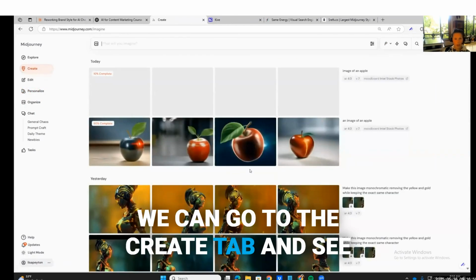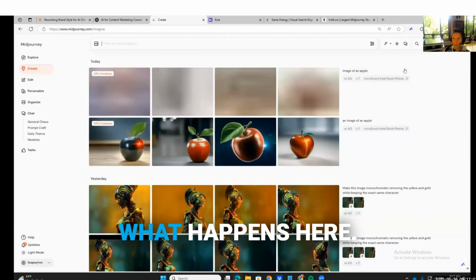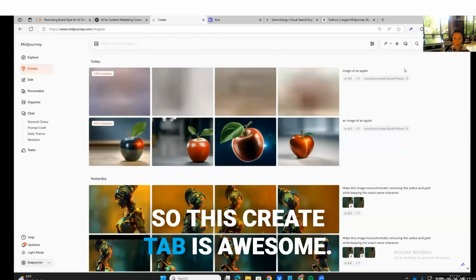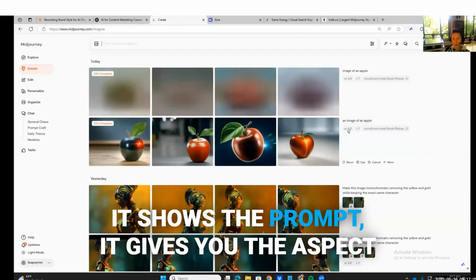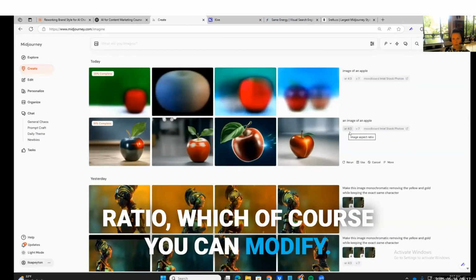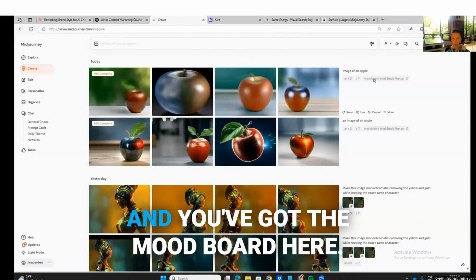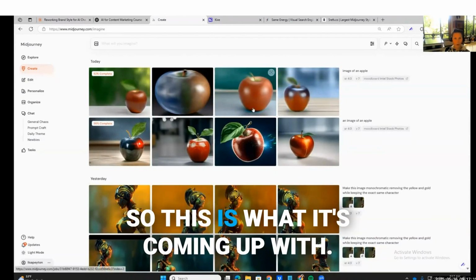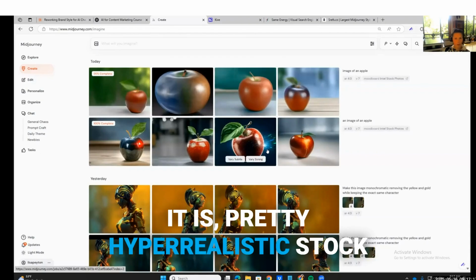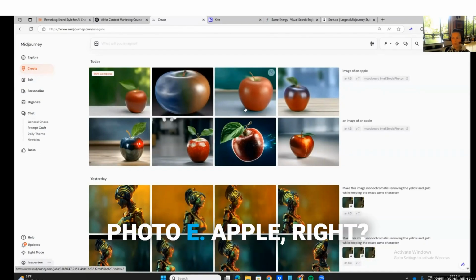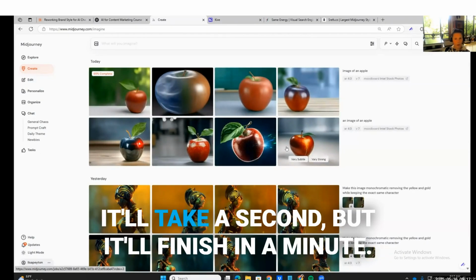You can go to the Create tab and see what happens here. So it's sort of interesting. This Create tab is awesome. It shows the prompt. It gives you the aspect ratio, which of course you can modify. V7 is the model in Midjourney that's being used. And you've got the mood board here. So this is what it's coming up with. It's pretty hyper-realistic, stock photo-y apple, right? It'll take a second, but it'll finish in a minute.